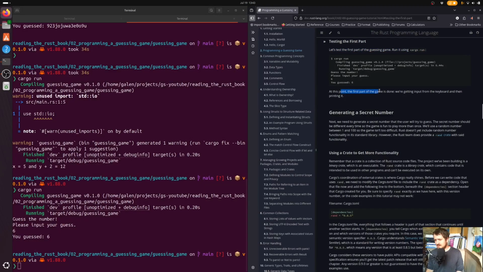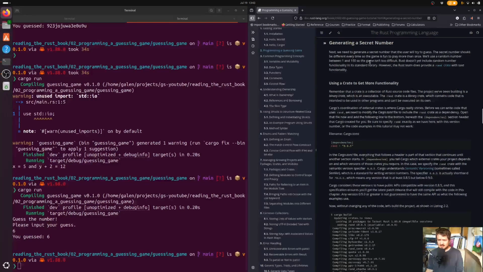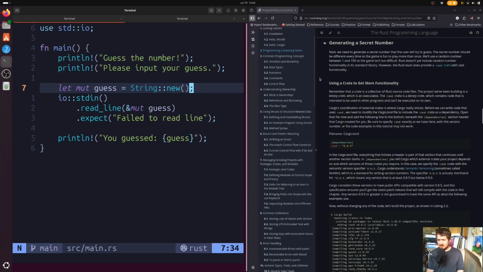At this point, the first part of the game is done. We're getting input from the keyboard and then printing it. Now I think we're going to make some modifications. So we're going to go into making some random numbers. Let's do it. So what does it say about this? Generating a secret number. Next, we need to generate a secret number that the user will try to guess. The secret number should be different every time, so the game is fun to play more than once. I don't know if this game is fun anyway.